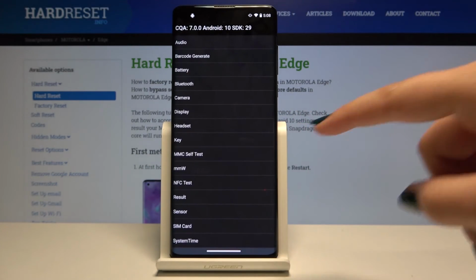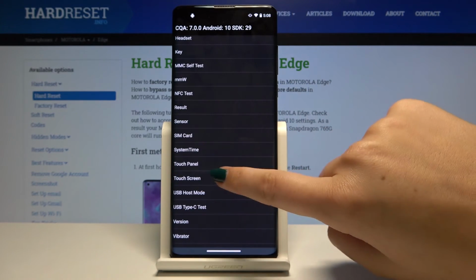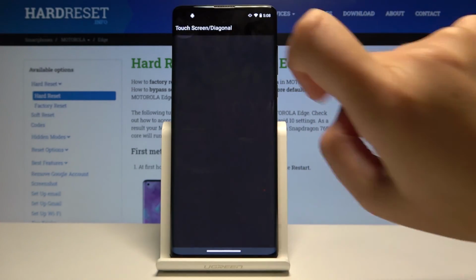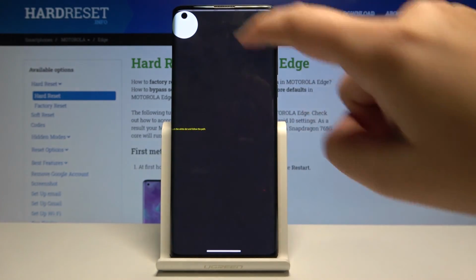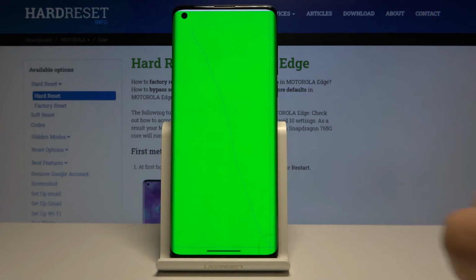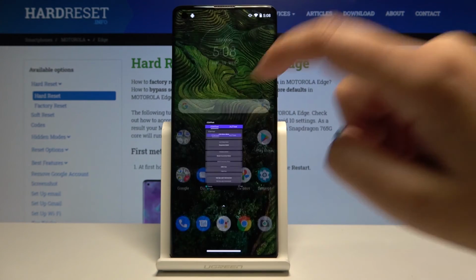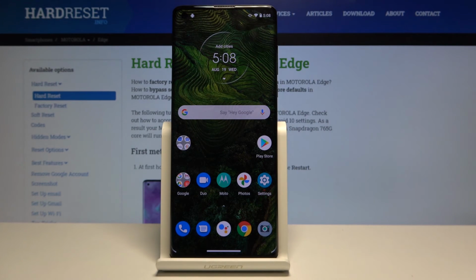Let's get back. Check, for example, maybe touch screen. And here you've got the test. You have to touch the white dot and then drag it diagonally. And as you can see, everything works fine. So that's all. This is how to use secret codes on your Motorola Edge.